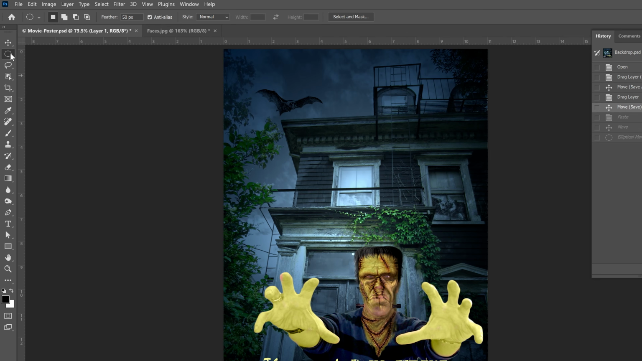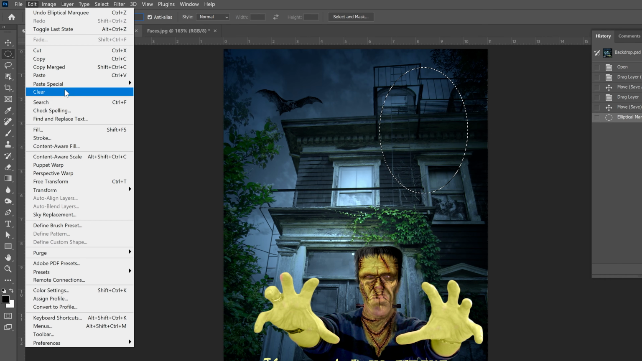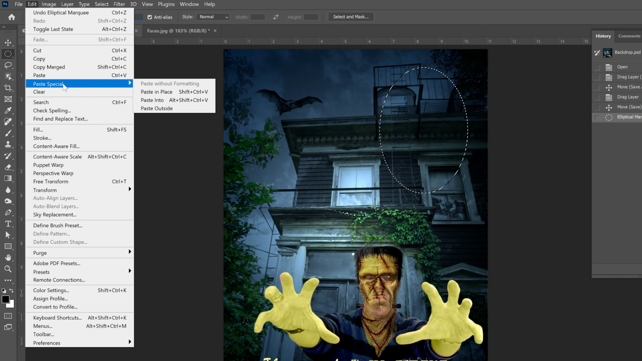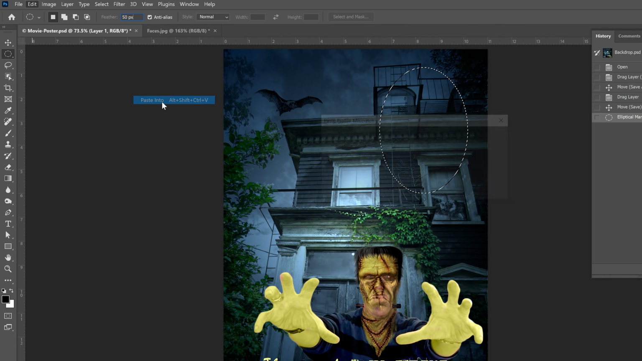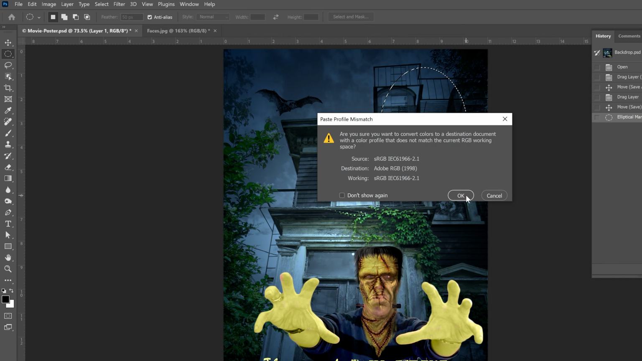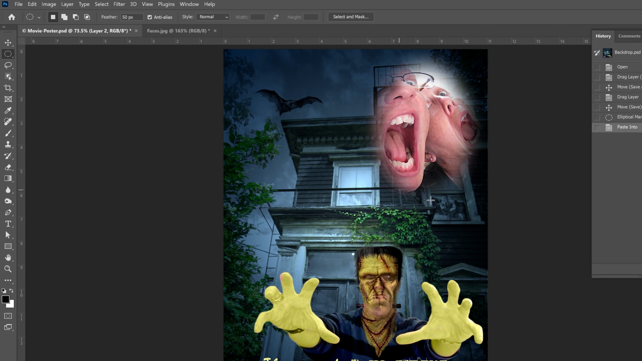I'm going to go here to the elliptical tool, which might be hidden by the rectangle by default. I'm going to select up here in the corner an oval shape, something like that. So it's selected in the upper corner. Make sure my feather is at 50 pixels to help soften the edge here. Then I'm going to go up to Edit, and not just do a regular paste, but go to Edit, Paste Special, and do Paste Into, and that'll paste into the selection. It'll give me a warning. Yes, I want to change those color settings, they don't quite match. And now it gives me this feathered mask to easily feather them into the box.